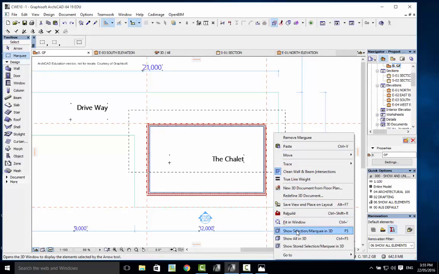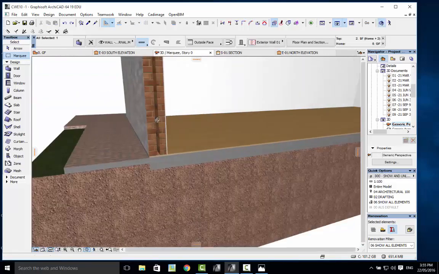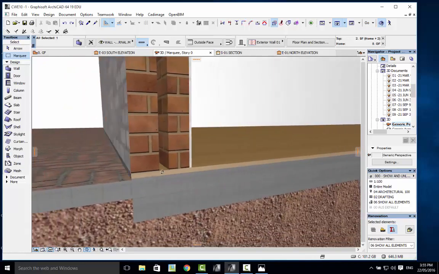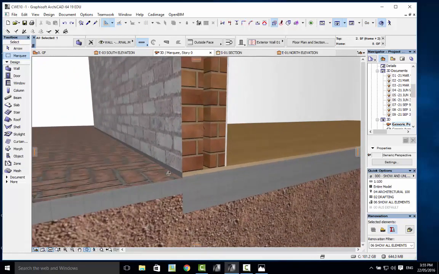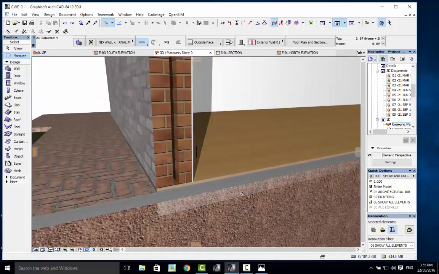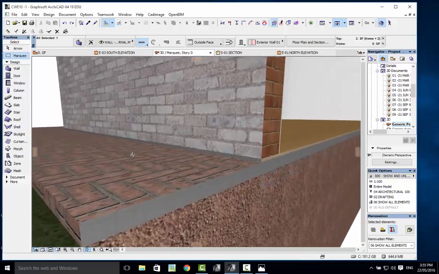Show marquee in 3D. You can see we've got the mesh, our double brick wall. Notice the cavity, that's to provide insulation. Obviously the chalet style is built in a cold weather climate. Notice the floor finish, the slab is 200 and the timber finish on the floor. Notice the paving around the outside of the house and the brick finish.